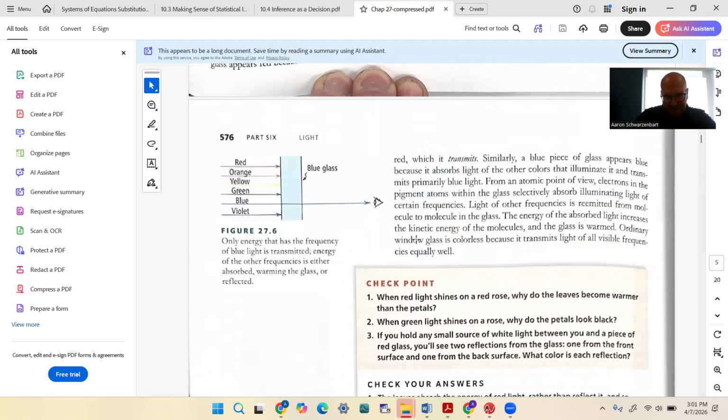When green light shines on a rose, why do the petals look black? When you shine green light on red petals, it doesn't have anything to reflect, so they look black.